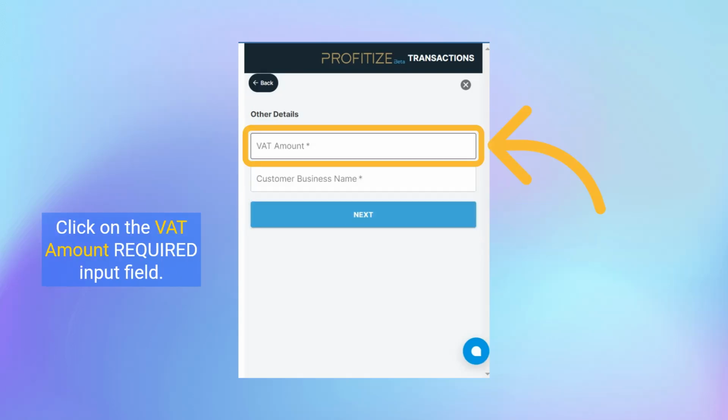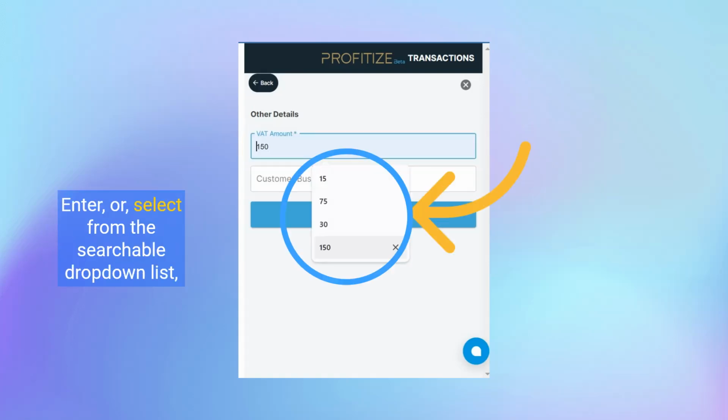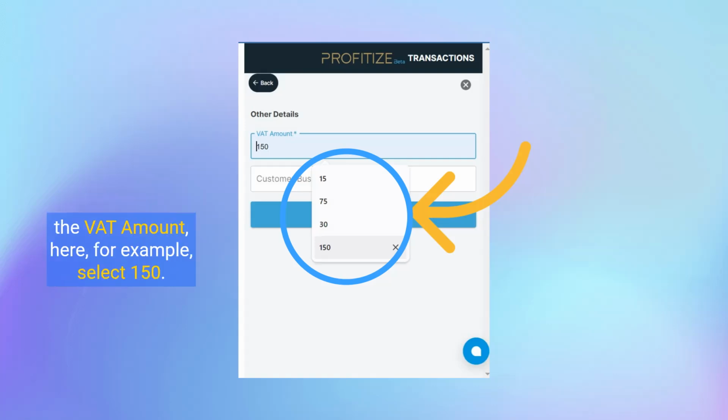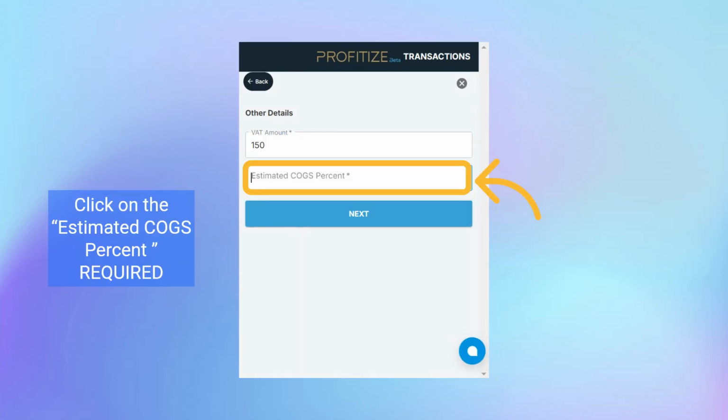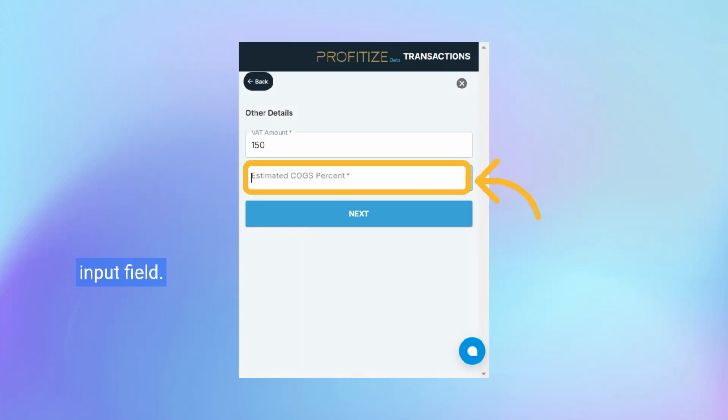Click on the VAT amount required input field. Enter, or select from the searchable drop-down list, the VAT amount. Here, for example, select 150. Click on the Estimated COGS % required input field.